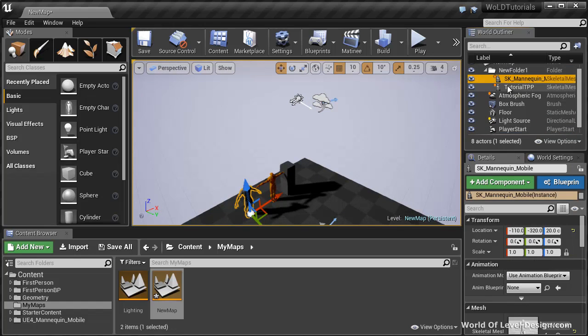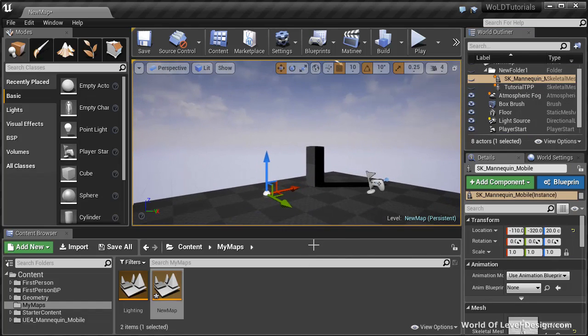And then you can left click and drag and then just hide that folder from view. So World Outliner is very powerful for organizing your content, finding actors inside the scene, and to see all of the actors that make up your map.